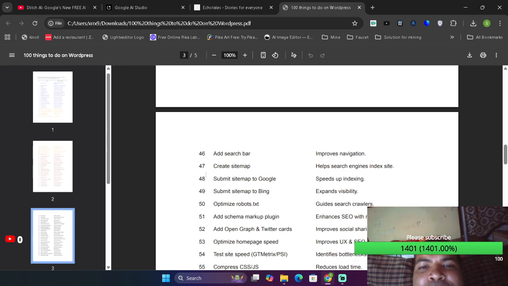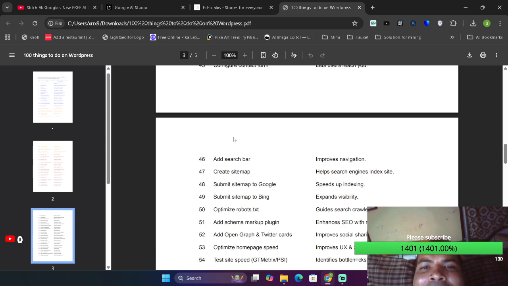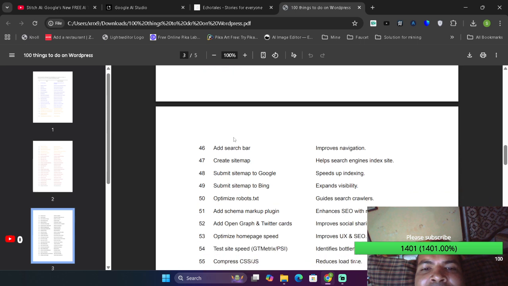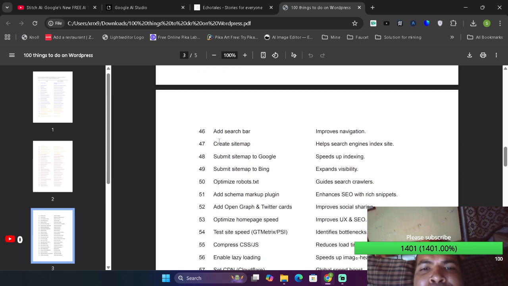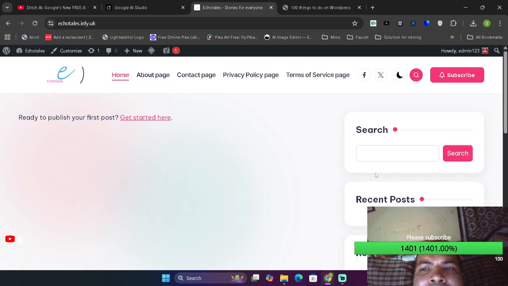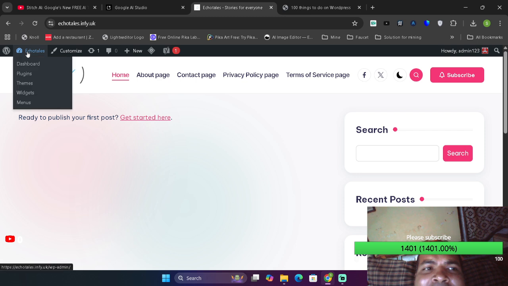In the previous video, I showed you how you can add a contact form. Now, I will show you how to add a search bar. The purpose is to improve the navigation of the website. EcoTails, the theme that I am using, already has a search bar. So I will probably show you the settings.